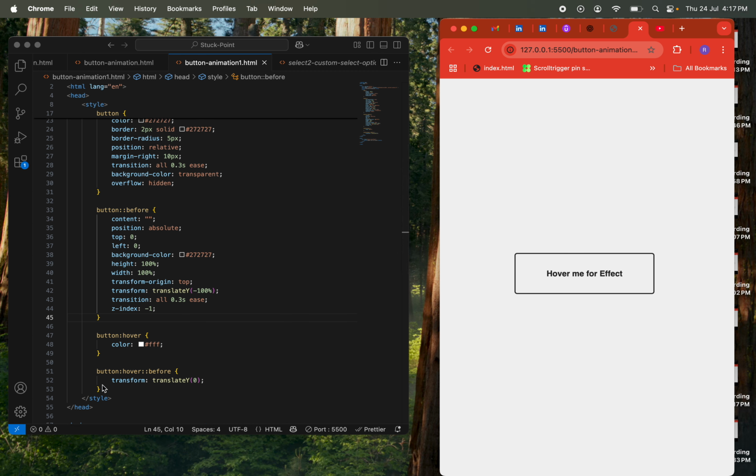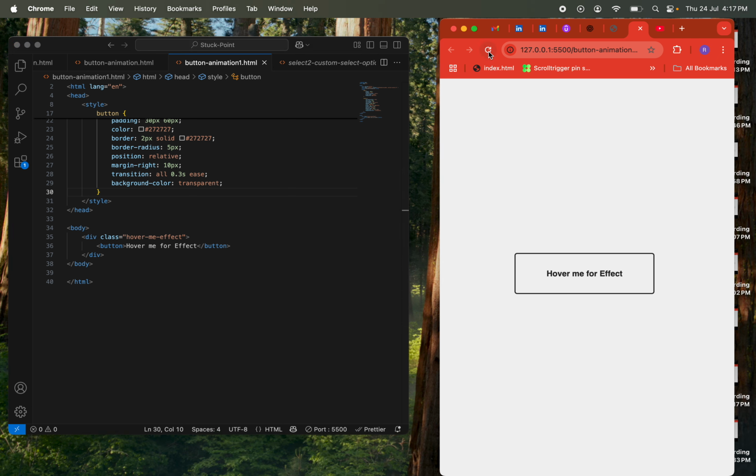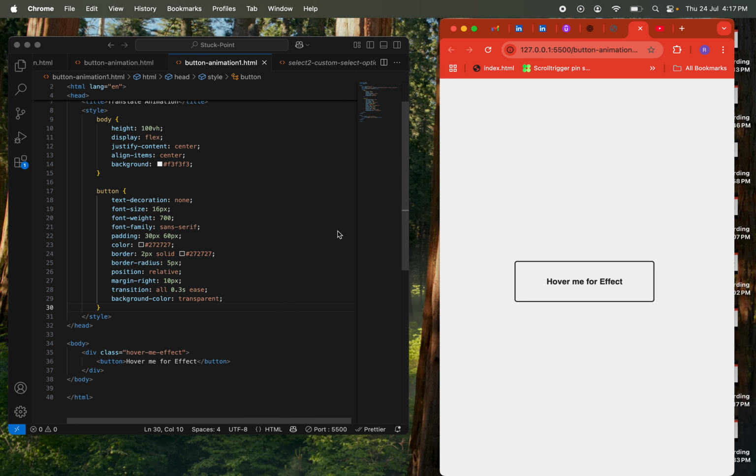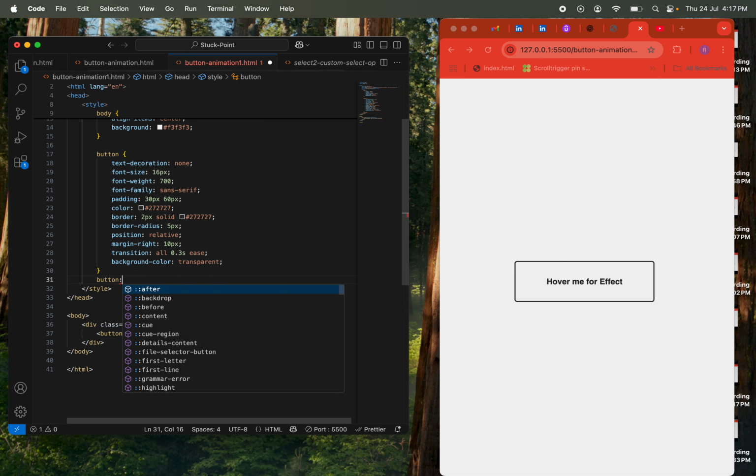So first we are going to remove our extra code. We are going to use only code for our button. Now you can see there is no hover effect. I have removed all the extra code from our HTML. So now we are going to make that beautiful hover effect using our before pseudo element.